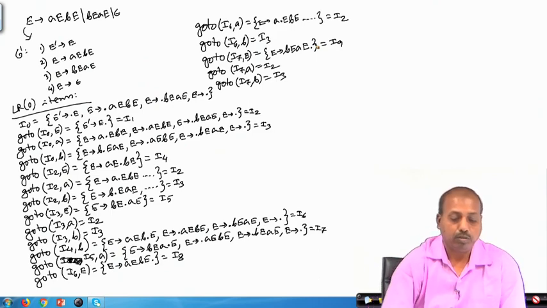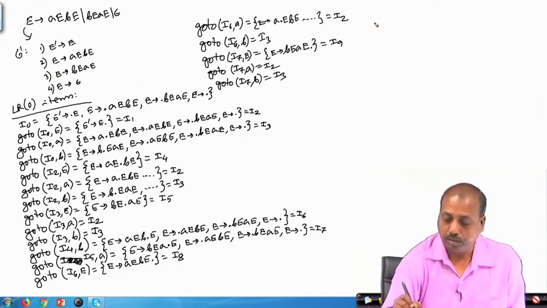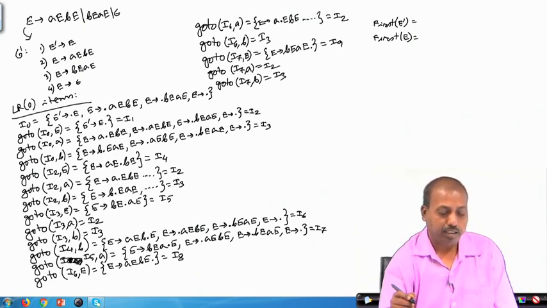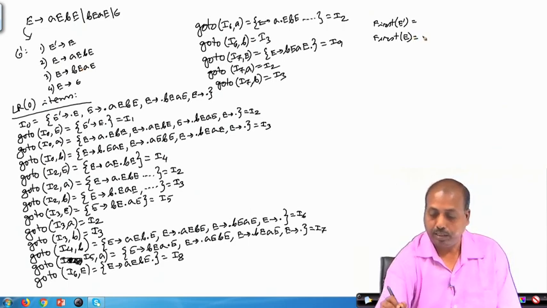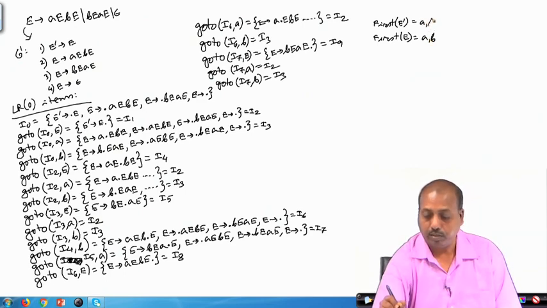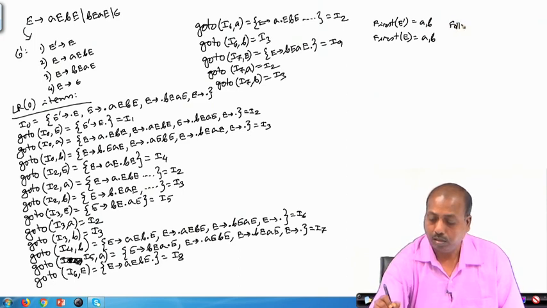After that, we have to look for the first and follow of these non terminals. So, first of E dash, first of E. So, let us look into these two sets. So, first of E is definitely A and B. So, this is first of E is A and B, and first of E dash is equal to first of E. So, that is also equal to A and B. And now, follow of E dash and follow of E.